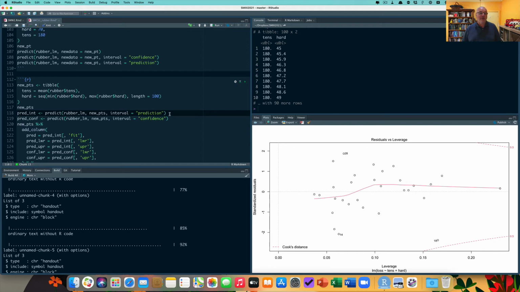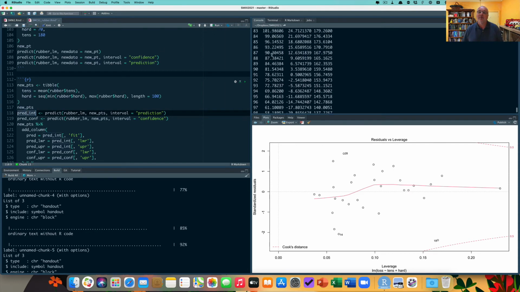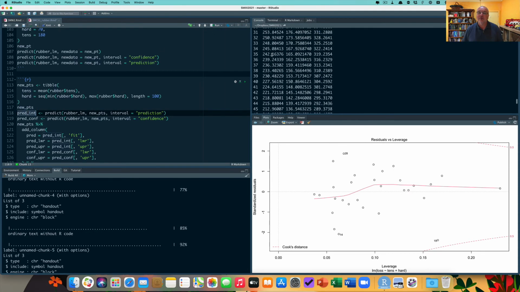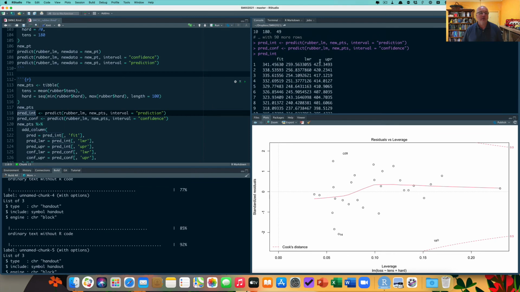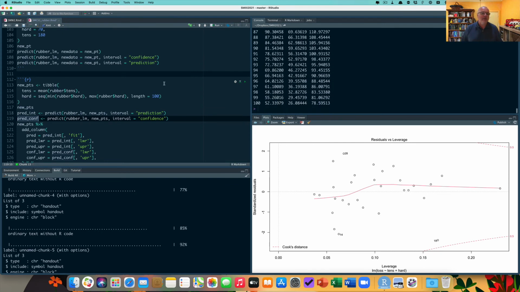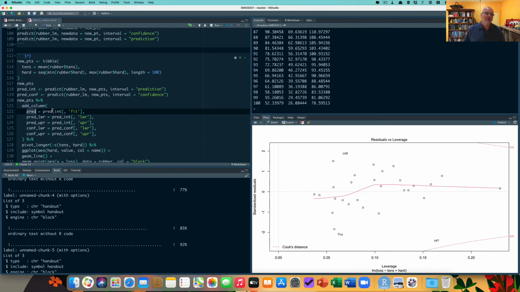I'm then going to predict both the prediction interval, which I call predint, and the confidence interval. If I run this line and have a quick look, this has got my point prediction for each of those rows, the lower and the upper. This one does the same with the confidence. And I'm now going to add those to my new points. I'm going to add some new columns: a column called pred, where I go to the pred interval and grab the column called fit. I then get pred lower, which is the prediction interval's lower column, the upper column, etc.